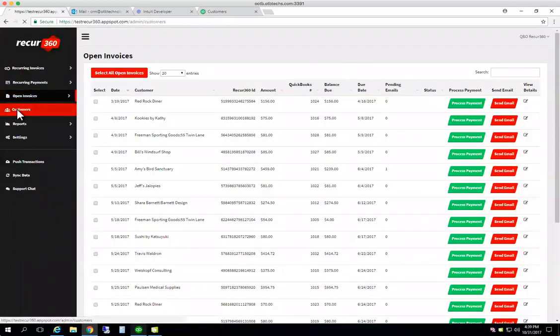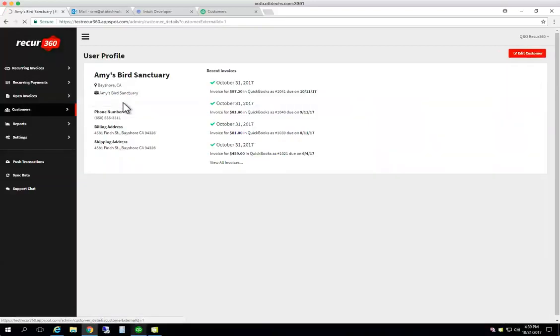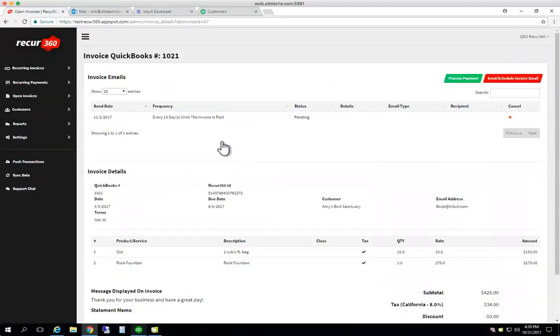And now if I go to my customer center and I go to Amy's Bird Sanctuary and I pull up that transaction, what we'll see is we've got pending invoice reminder emails set to go every 15 days until the invoice is paid. So that's a feature that neither QuickBooks Desktop or Online have, that's called scheduled collection notices.